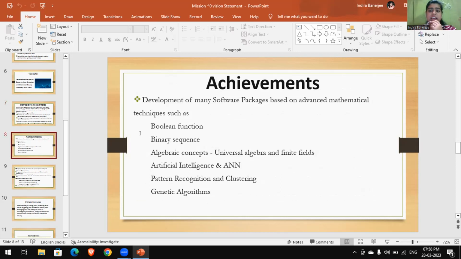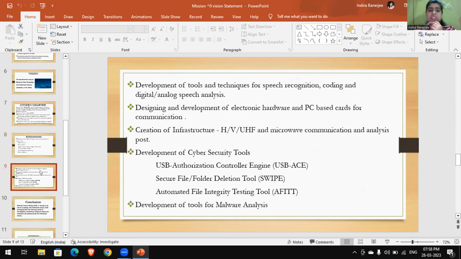Achievements of Scientific Analysis Group. Development of some software packages based on advanced mathematical techniques such as Boolean functions, binary sequences, algebraic concepts, artificial intelligence, pattern recognition, and genetic algorithms. Development of tools and techniques for speech recognition, coding, and digital and analog speech analysis. Creation of infrastructure.